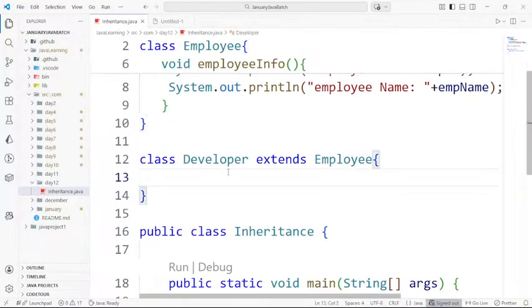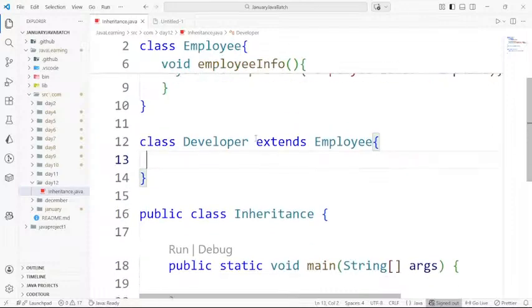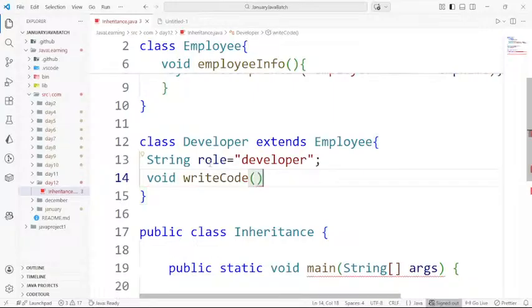Suppose you want to access the things. You can access this employee ID and the employee name and the employee info. Suppose here you want to add one more thing to that developer. You want to add the role, String role equals to, suppose, developer is the role. And here I can include one method, writeCode. Why? Because only a developer writes the code, right?